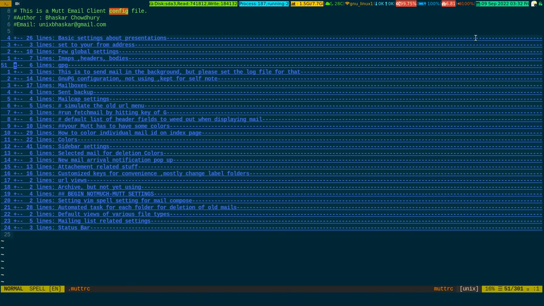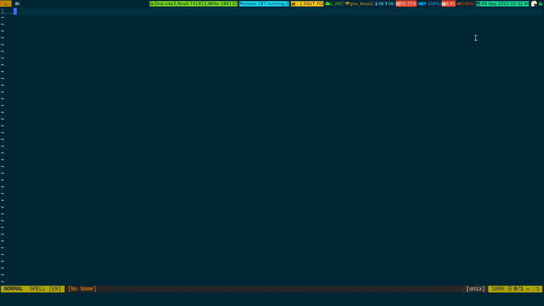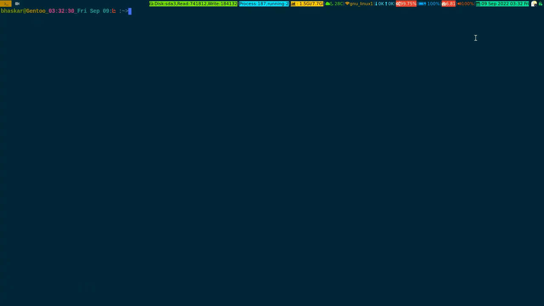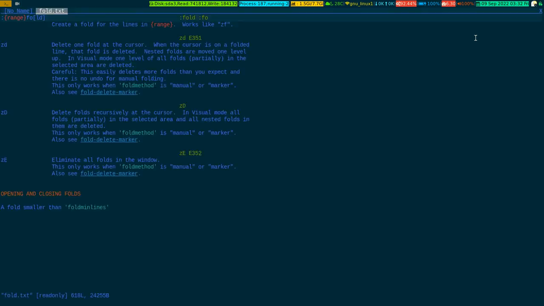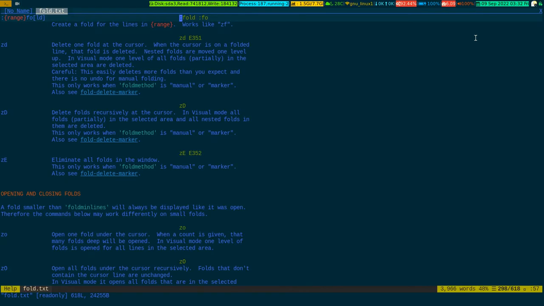Okay, so basically it will help you to get your stuff properly formatted and in a concise manner. That's why folding exists, and it comes by default with Vim, so you do not need any plugin to use this kind of stuff. It's pretty native stuff in Vim.